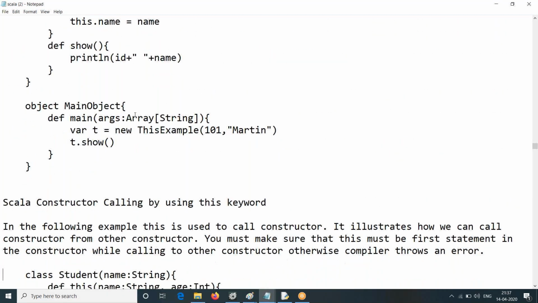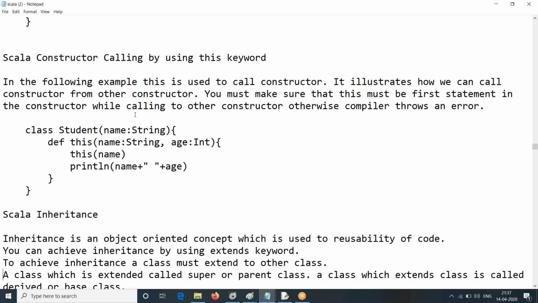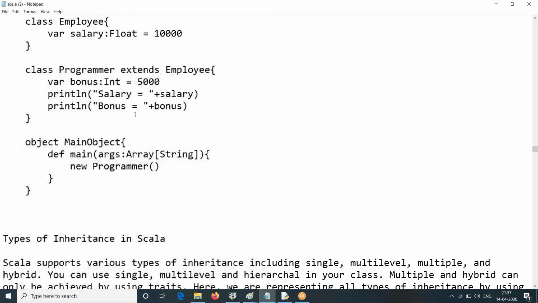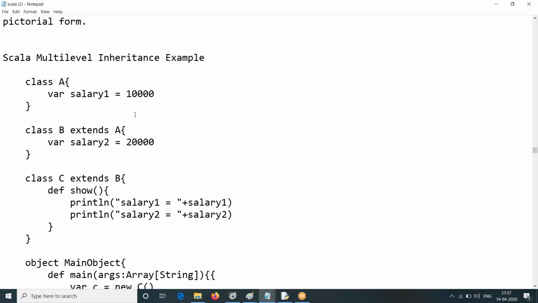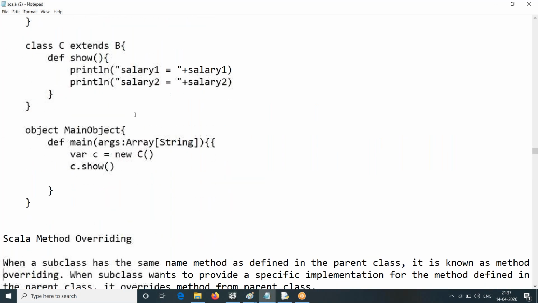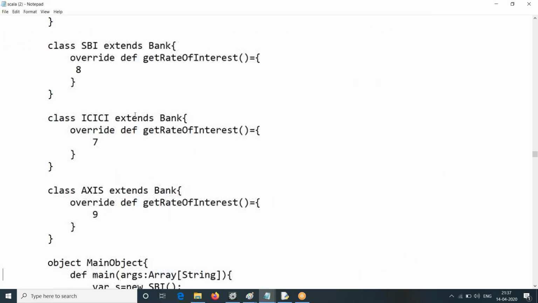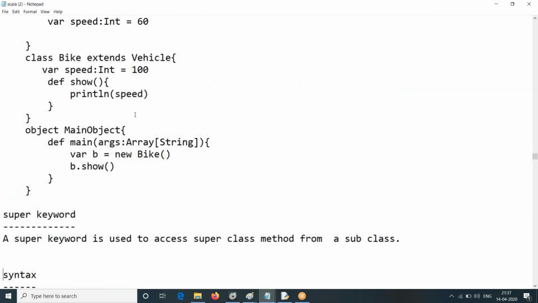inheritance. Before going to talk about this one, we'll talk about inheritance. That is one more thing we are going to discuss. Then after that, we'll talk about polymorphism. That will almost end the discussion of these principles of OOP. Then we'll talk about traits.